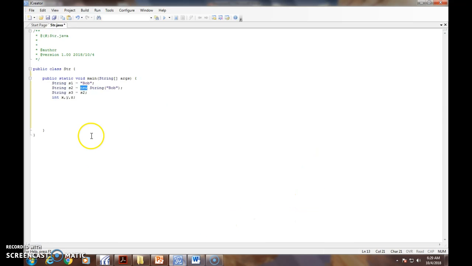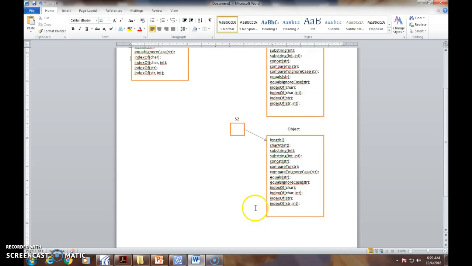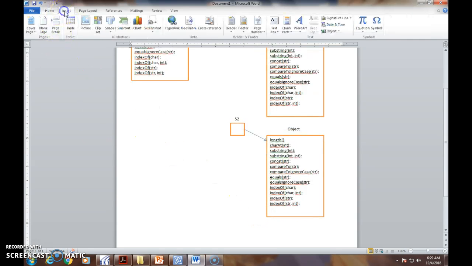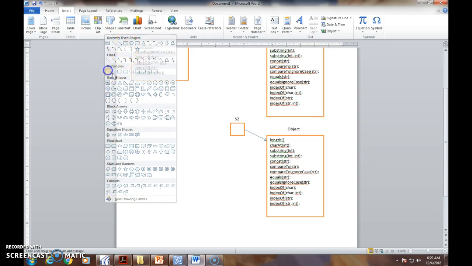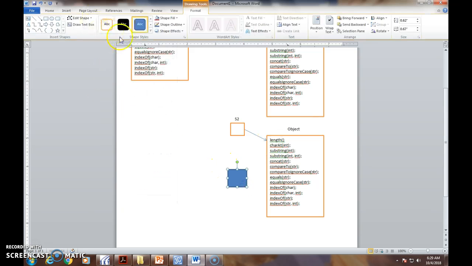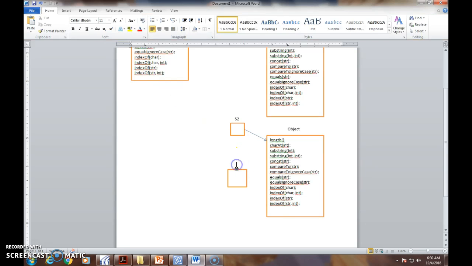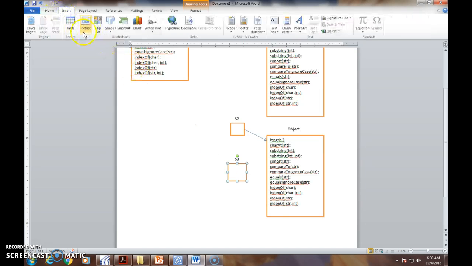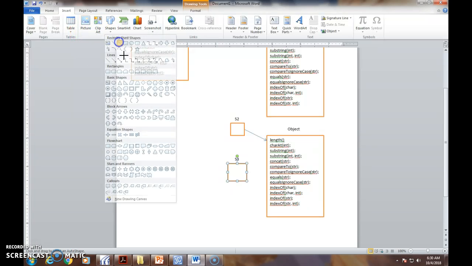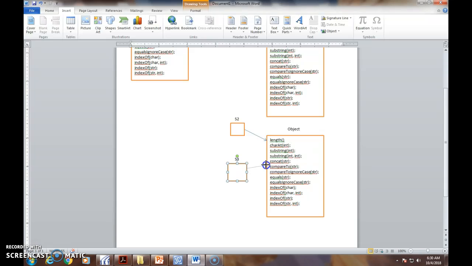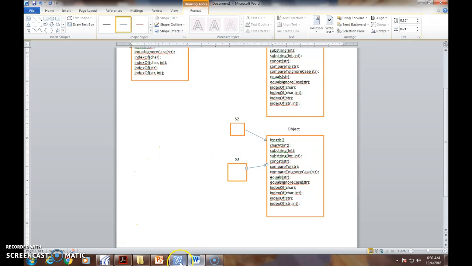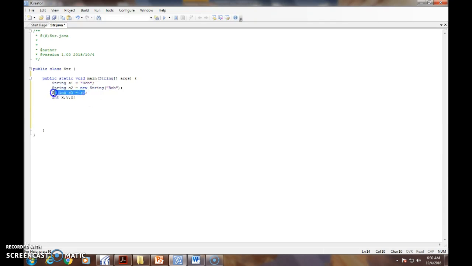If I did something like this, S3 equals S2, what that does is now S3 points to what S2 points at. They both point to the exact same object, simply by going S3 equals S2.